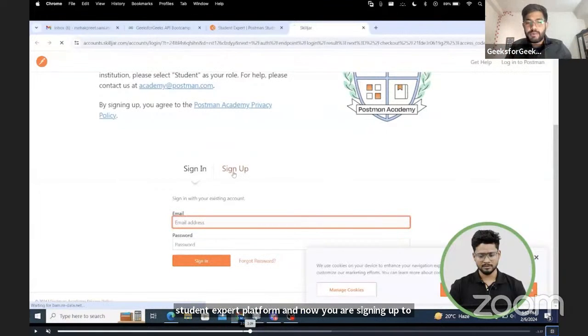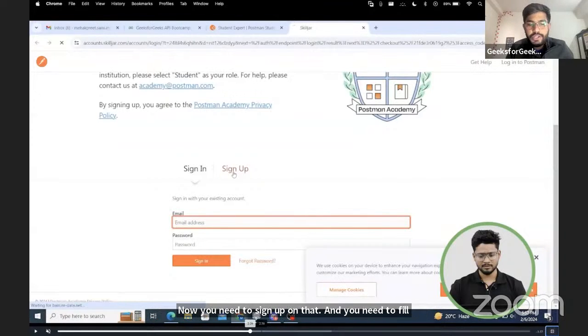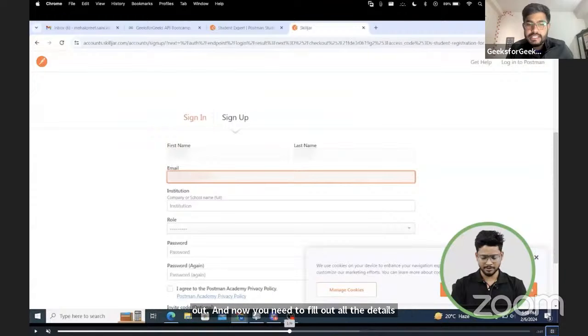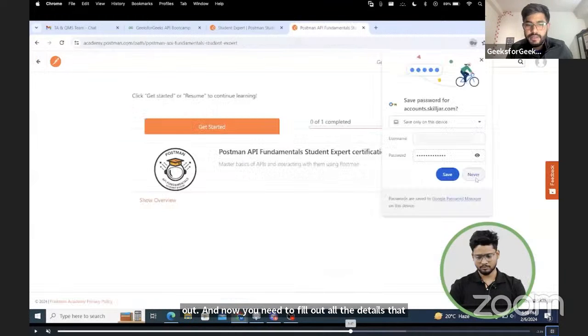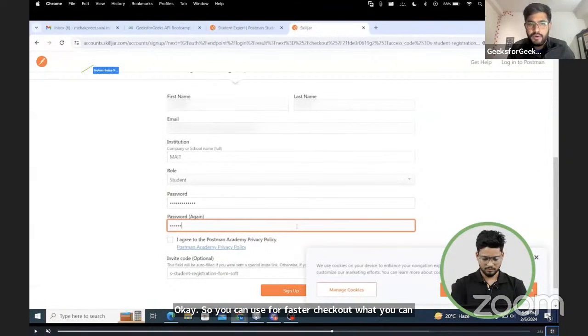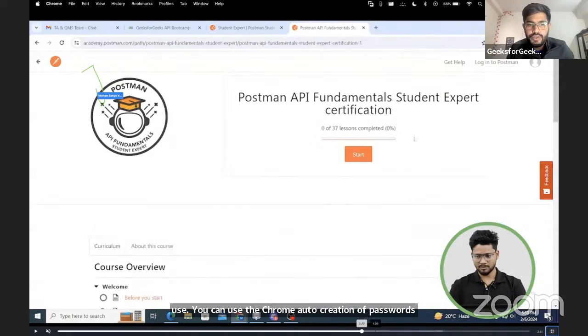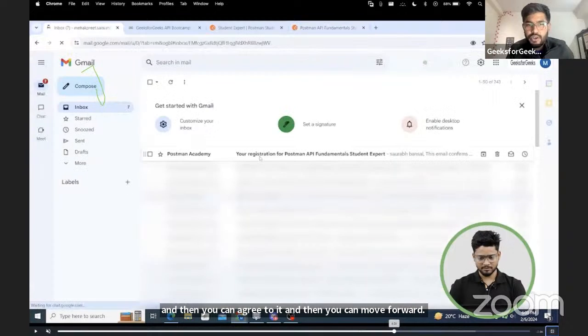Now you need to sign up on that and fill out all the details that are present. For faster checkout, you can use the Chrome auto-creation of passwords, and then you can agree to it and move forward. Now this is the start of the course.